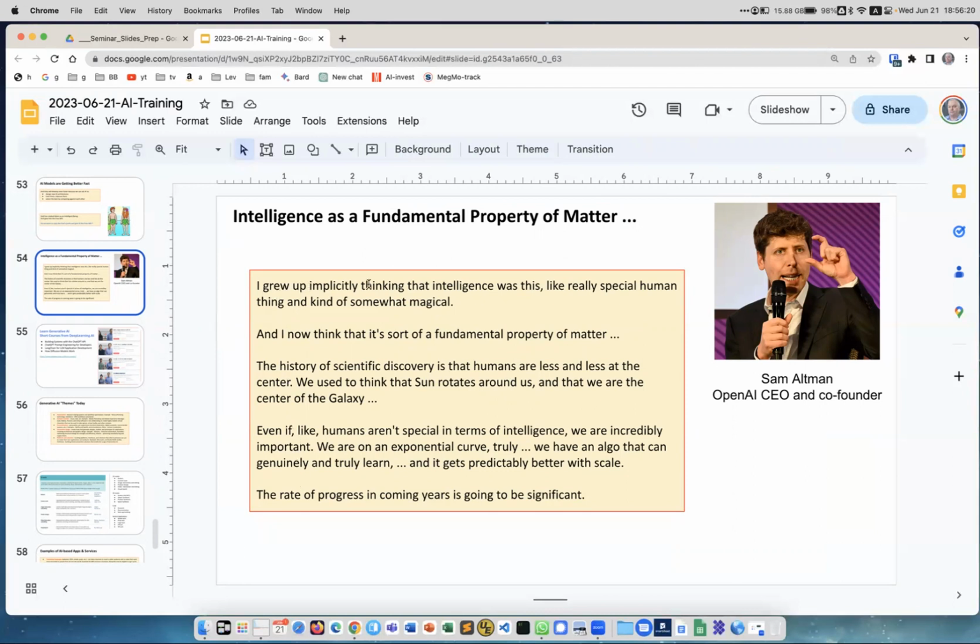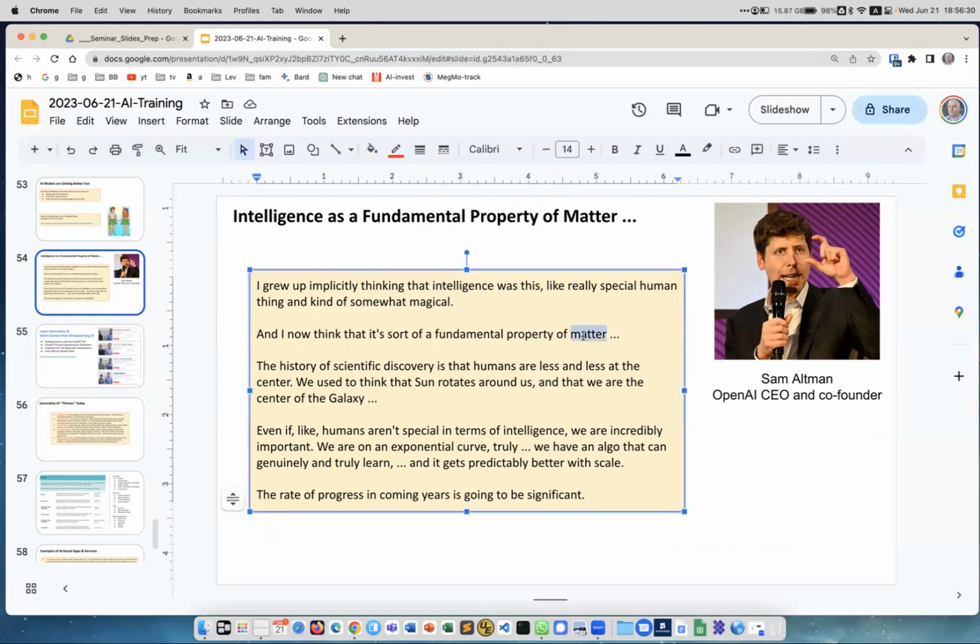I grew up implicitly thinking that intelligence was like a really special human thing and kind of somewhat magical. And now I think that it's sort of a fundamental property of matter. That when the system becomes complex enough, intelligence may appear, and the structure in the system doesn't have to be very complex. It's just that the system needs to be big enough.